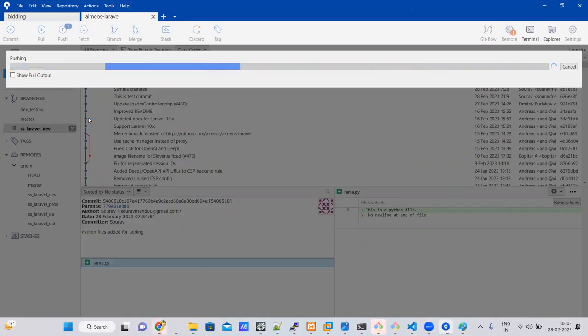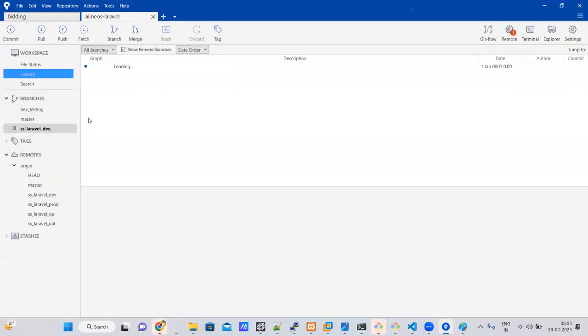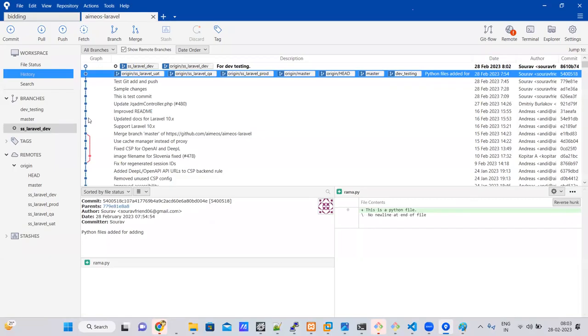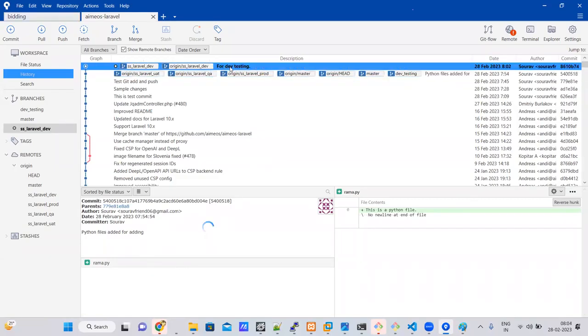So Git is a bit vast, so it will take some time. Whatever I'm telling is the basics; if you know this much, you can work. Now you see, our commit message is there for dev testing. The branch we pushed to is showing as SS Laravel dev.